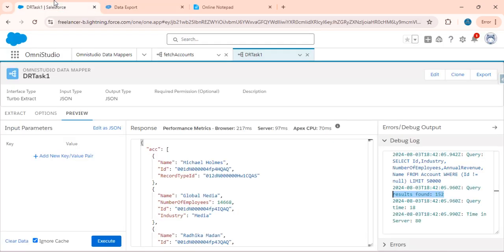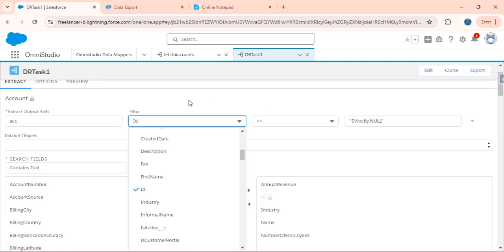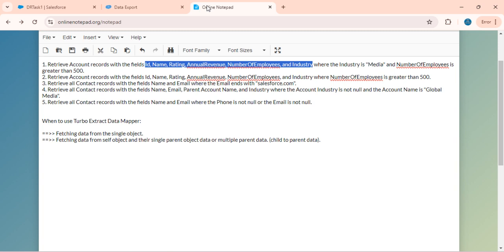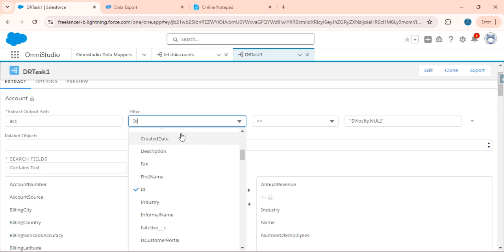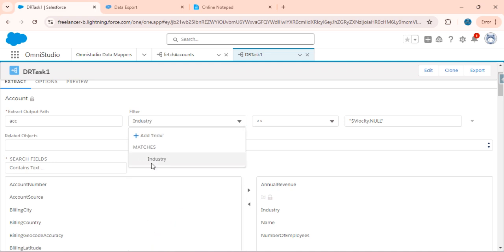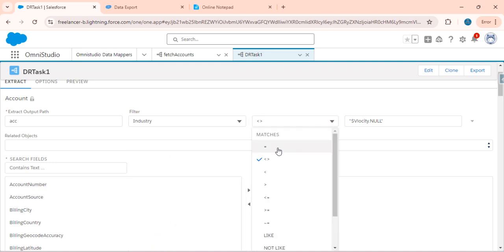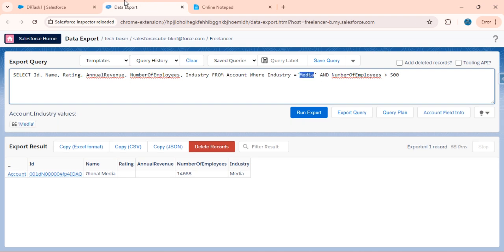The same thing we have to do using the Turbo Extract data mapper. The same where conditions we have to apply here. So here I don't need a filter condition for the ID. I need filter conditions for industry and number of employees. I will replace this ID with industry, where industry equals media, right?